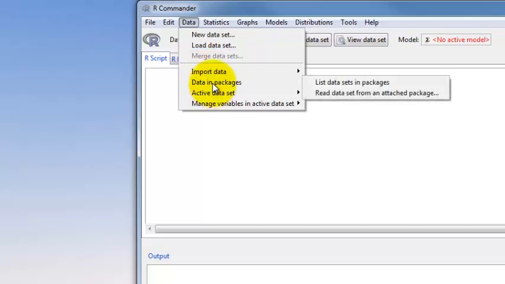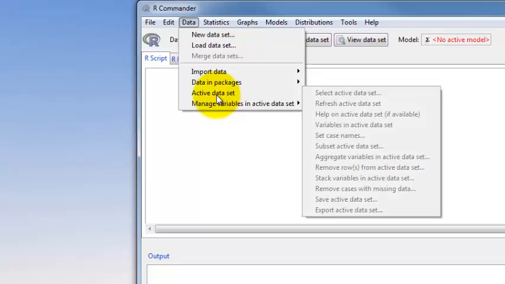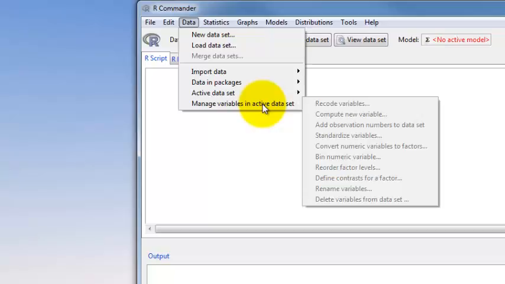There are also data sets in various R packages, so this can be pretty useful, and we'll be using this a lot where we'll read a data set from an attached package, so we'll have something that's ready to go, someone else has created it for us, and we'll use that for various analyses. This active data set menu, once you have a data set read in, these will be black instead of grayed out. You can do all kinds of useful things here with an active data set, and you can also manage variables in your active data set.